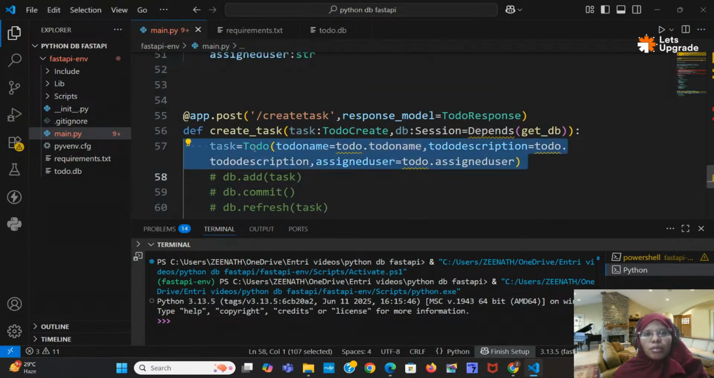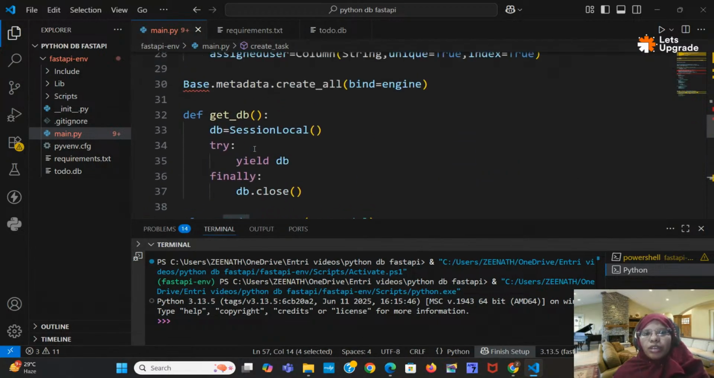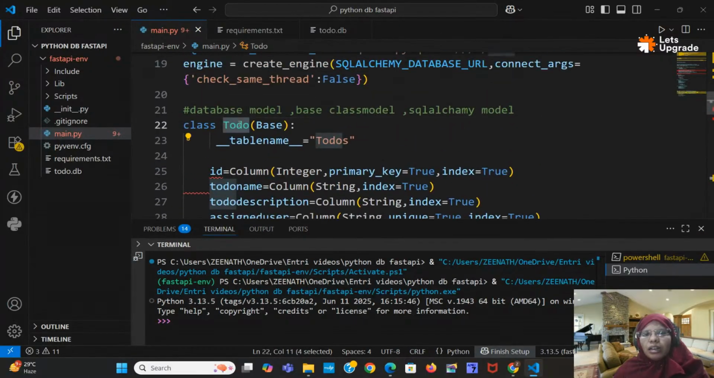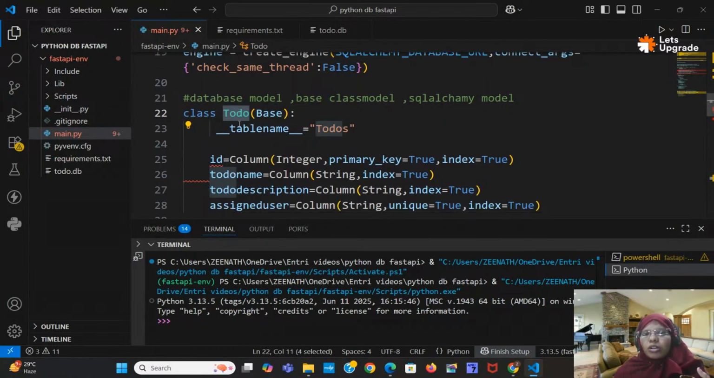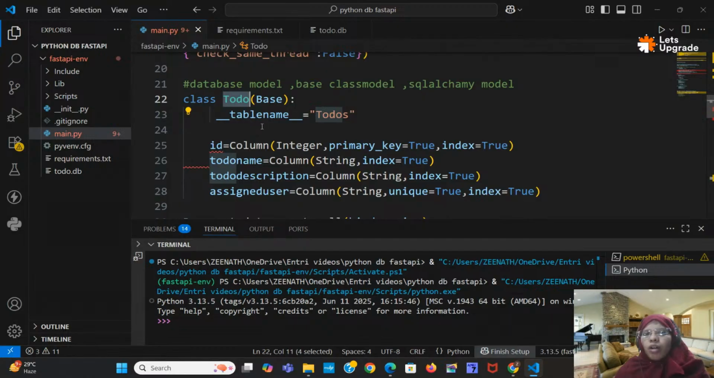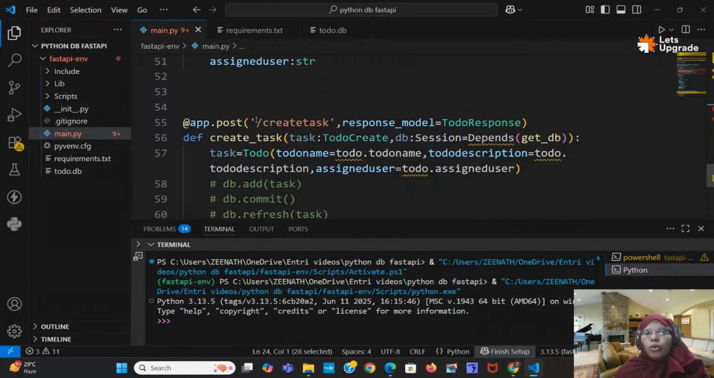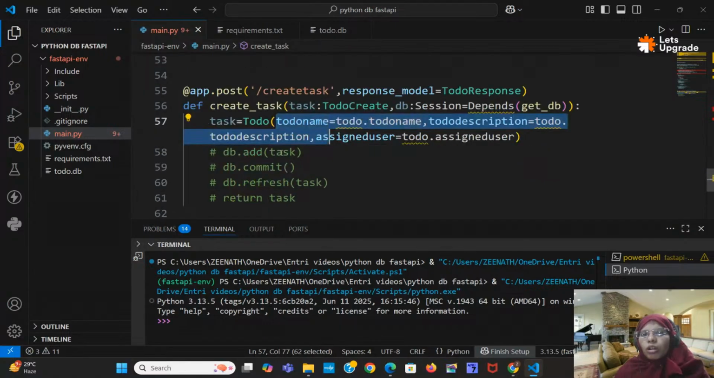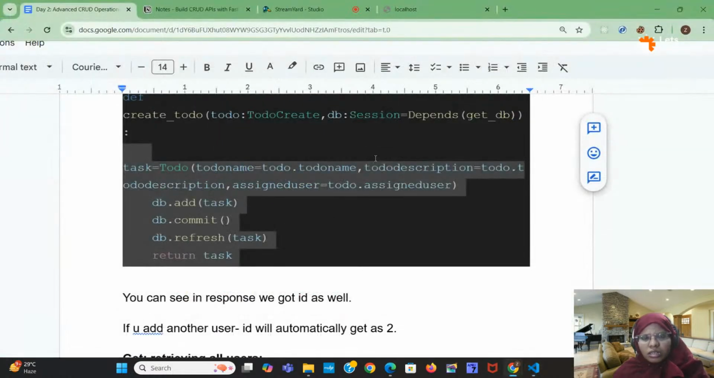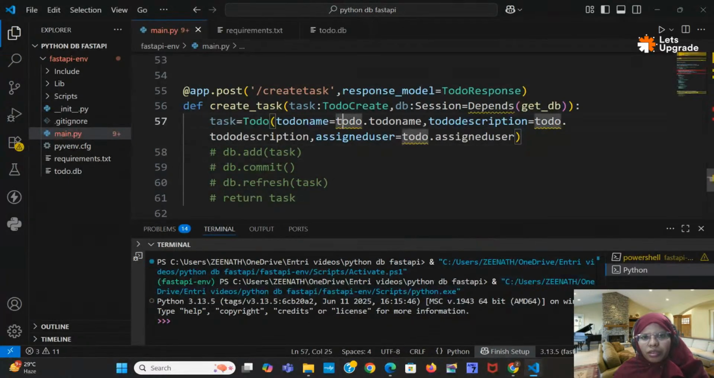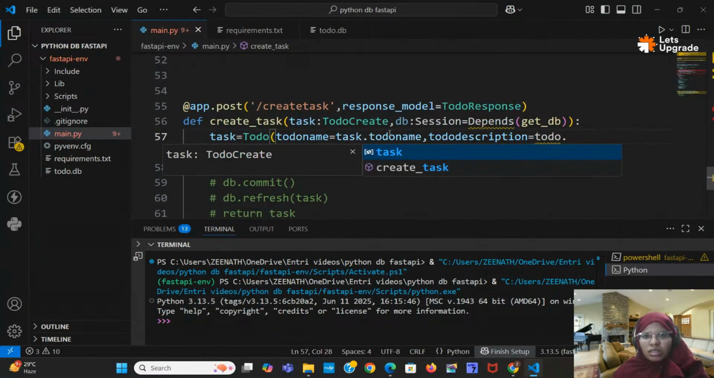Here what I am doing means, I am creating a new object of database model. Here we have created one database model, right? I will create an object of this, then only it will get stored into our to-dos table. Okay, so I am creating a to-do object. Inside the to-do object, I am giving all the things here. Okay, just a second. Okay, so what I will do means, task dot to do name.